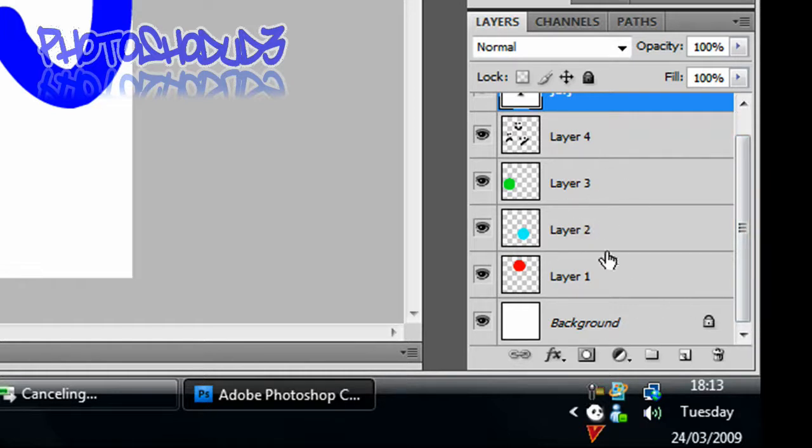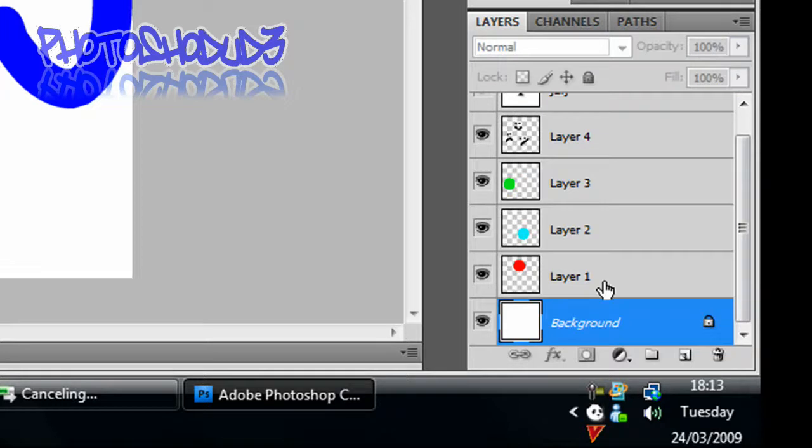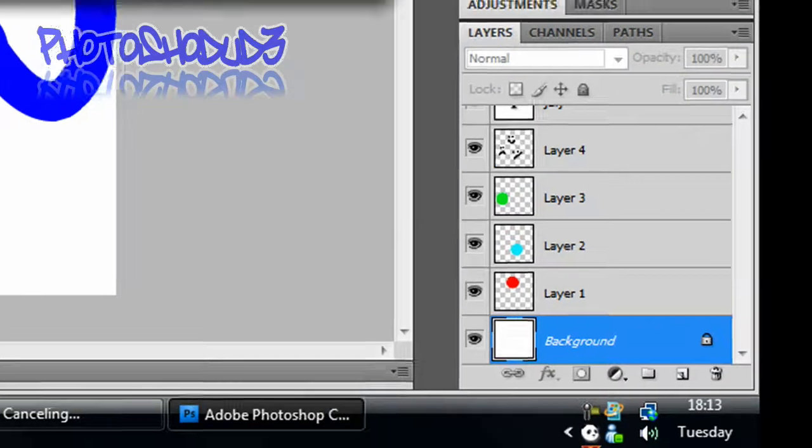With most pictures or images you have in Photoshop, the background layer is locked. This means that you don't have the full power over controlling it compared to a normal layer. So to unlock it, you just double left click using your mouse and you will get a new window.